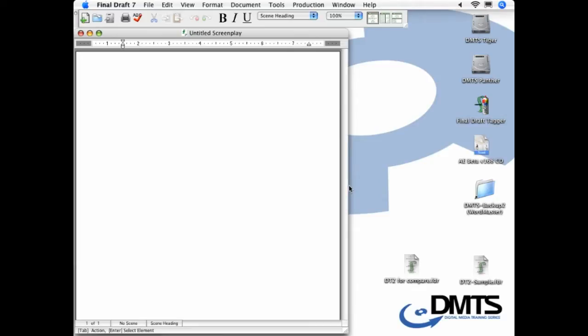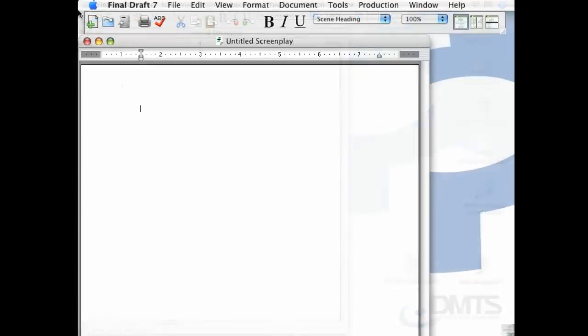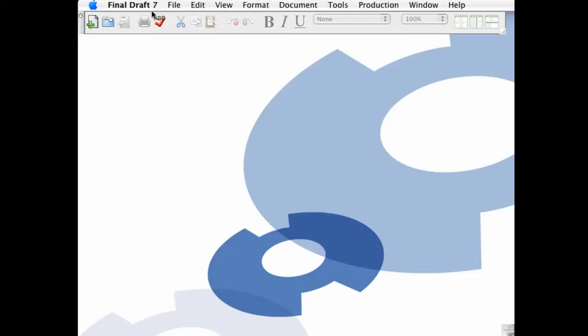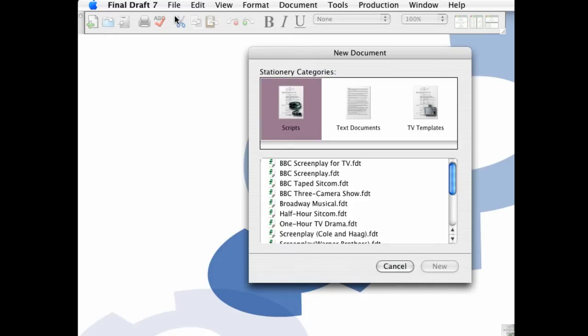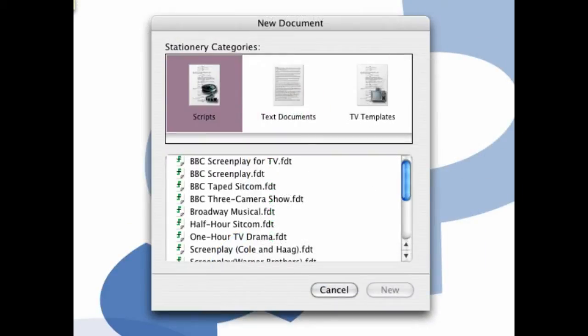Now, before we start getting into the features of actually writing the screenplay, let's talk about what you've got here with your Untitled Screenplay blank document. And I'm going to close this document. I'm going to go up here to the File menu and open New. And you can also access this by using Command N. And you see we've got 3 categories of stationery: scripts, text documents, and TV templates.